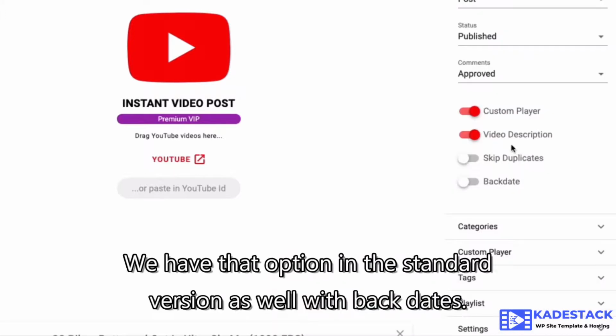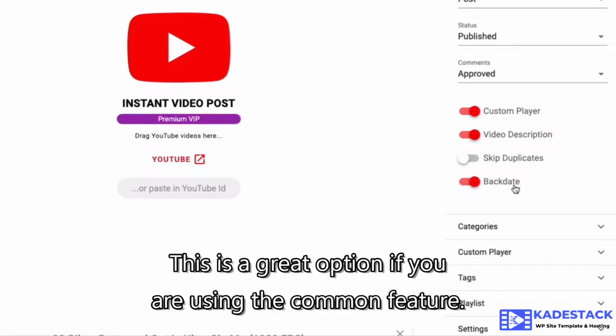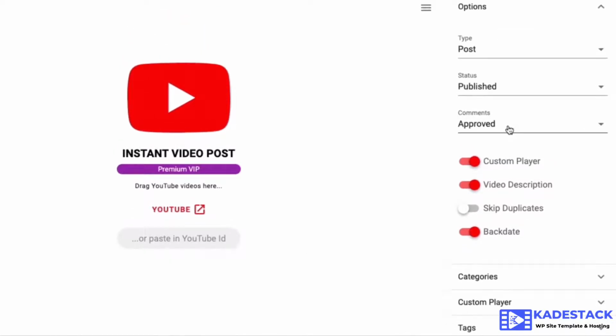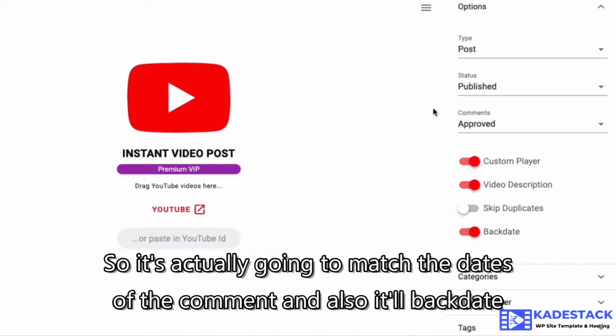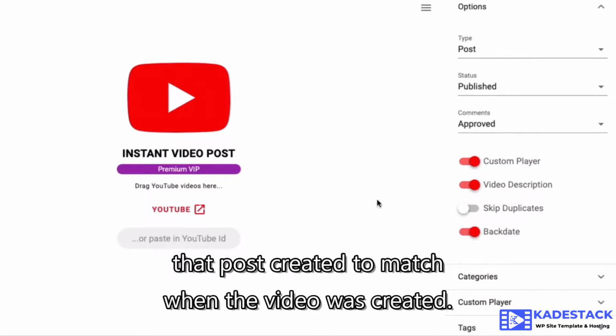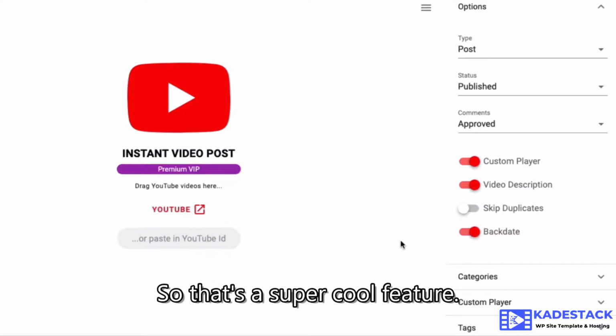Skip duplicates, we have that option in the standard version as well. With backdates, this is a great option if you are using the comment feature, so it's actually going to match the dates of the comment, and also it'll backdate that post created to match when the video was created. So that's a super cool feature.